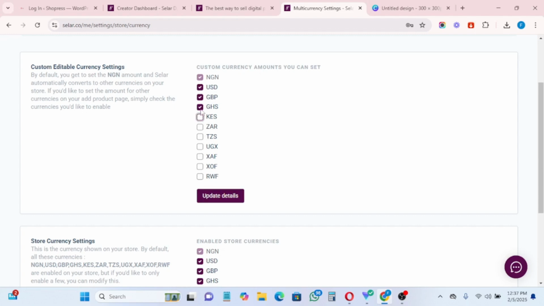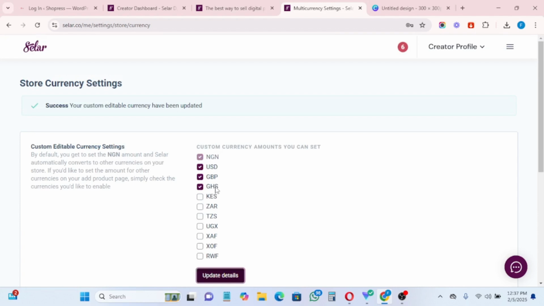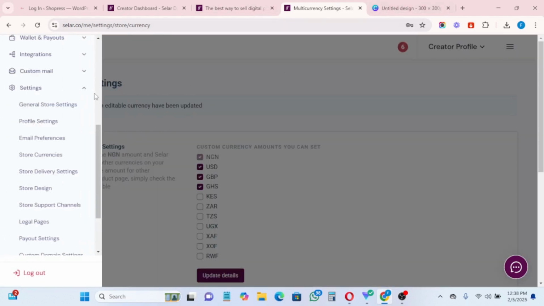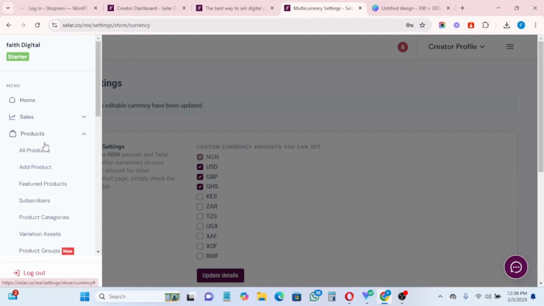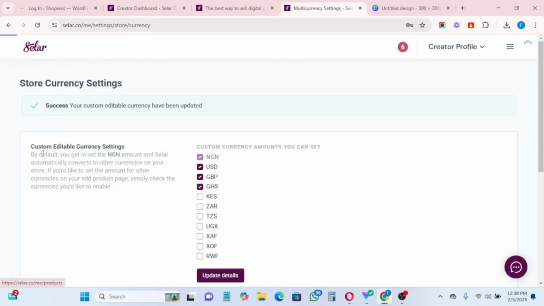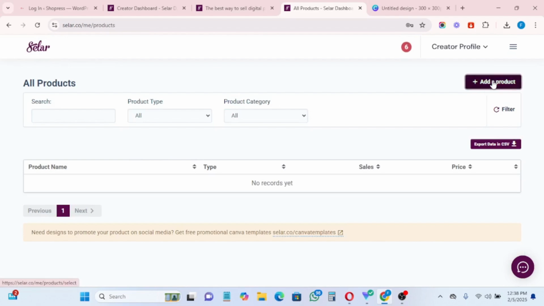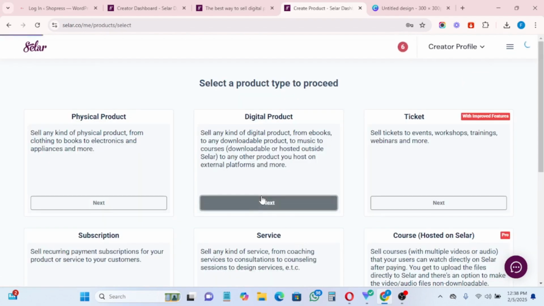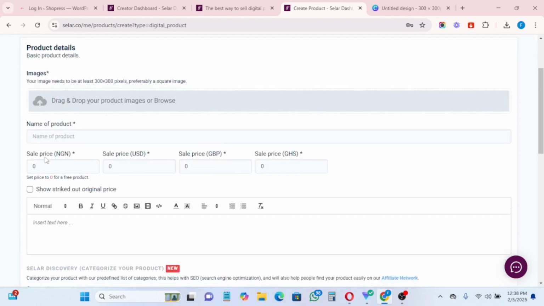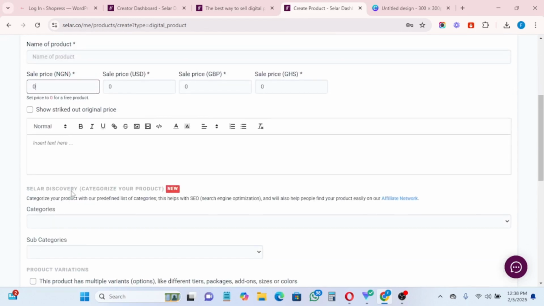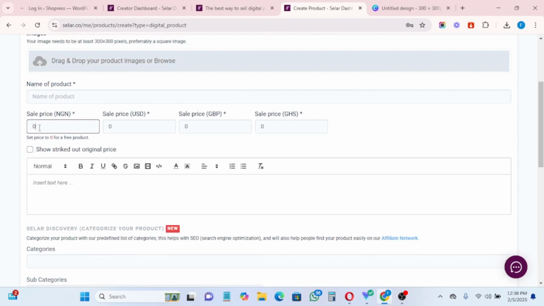Let's activate. Let's say I want to activate these three, and then we'll go back to our product creation stage. So let's see. Okay, let me add a product. All right, select a digital product. So when you come here, can you see that initially we only saw naira here, but now we have also seen this here. So now we will set our price.